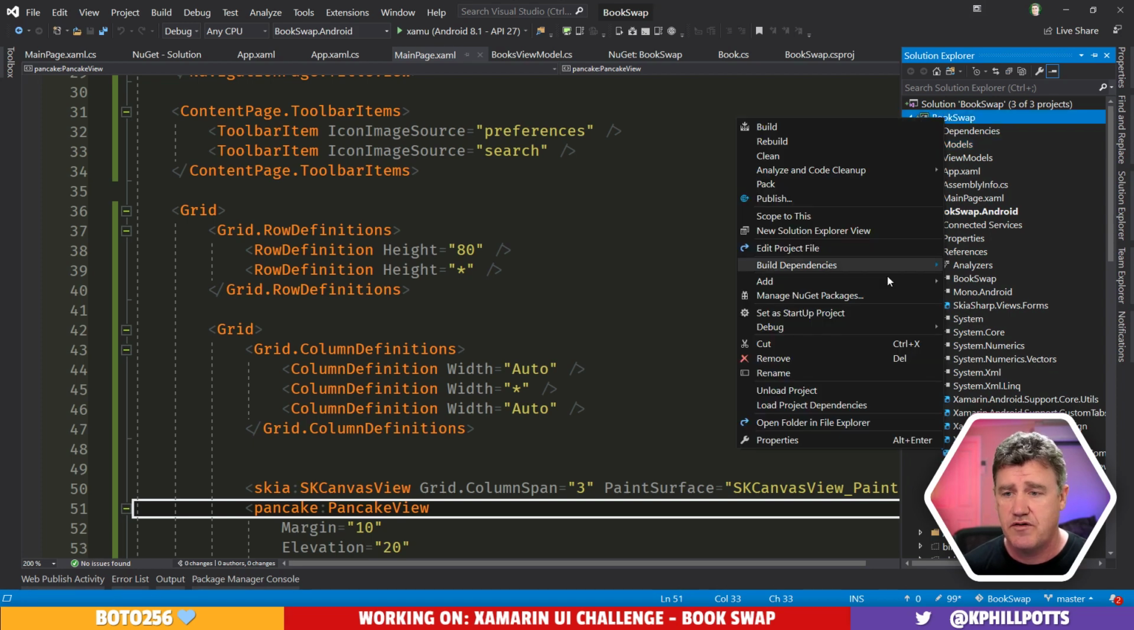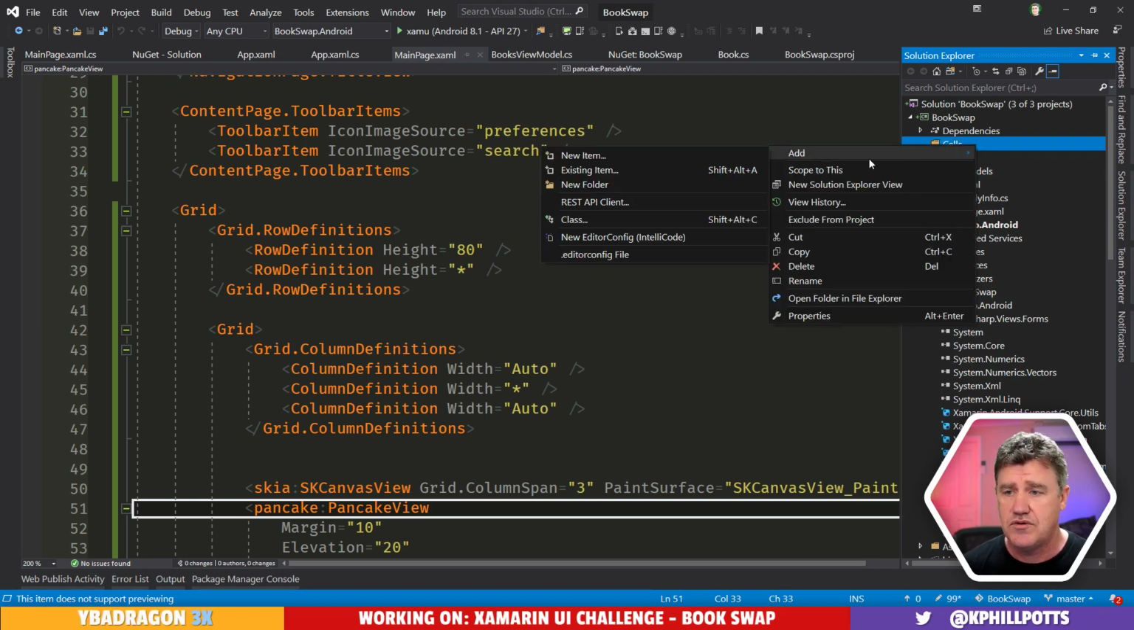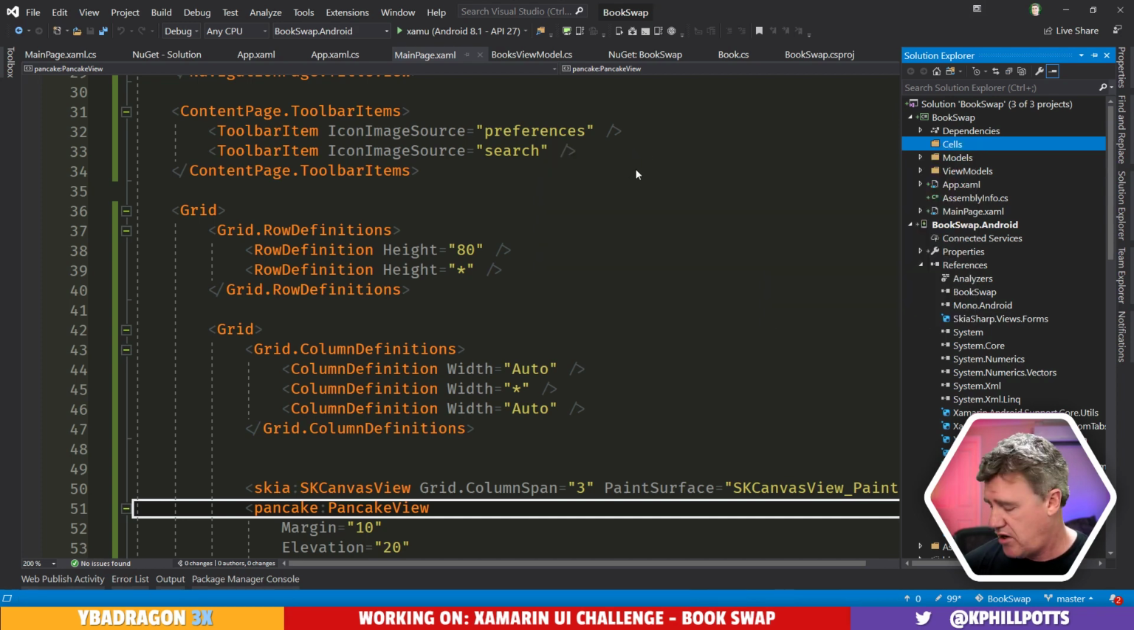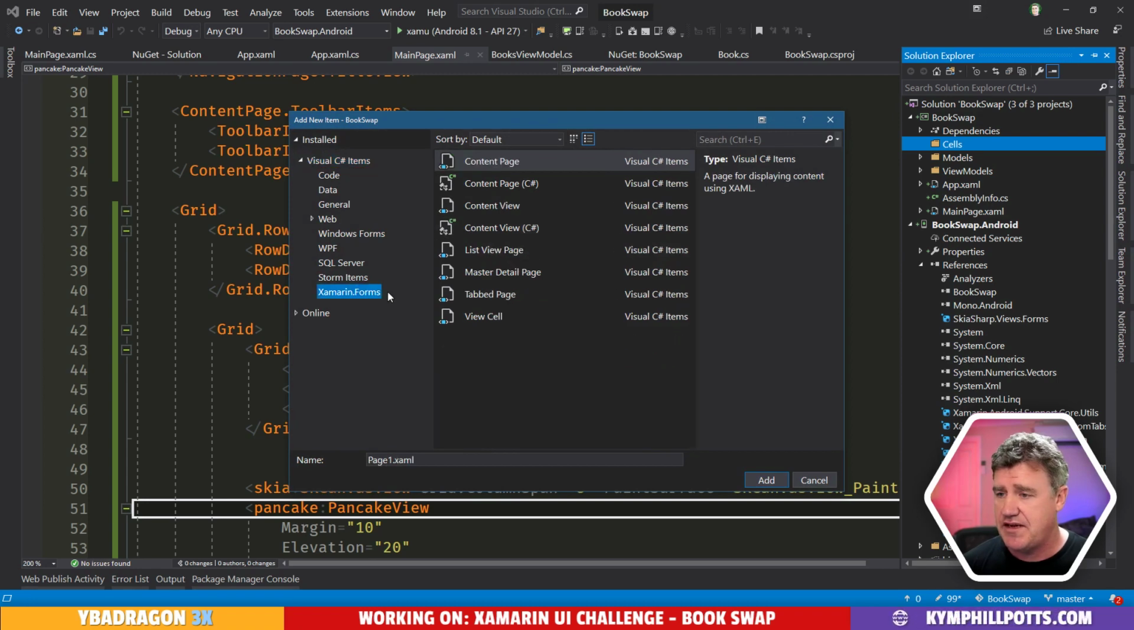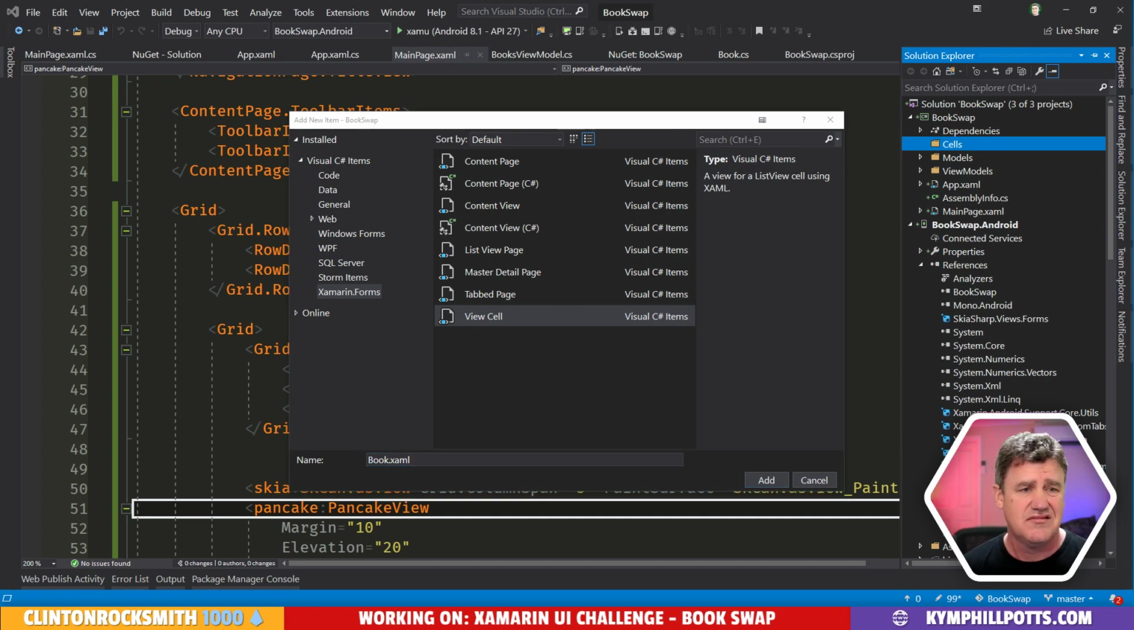So I'm going to create myself a folder here. Cells, maybe. We'll go and add a new item. I think we have a template for this. Yeah, a view cell, right? So a view cell, we'll call this, what do you think? Book cell, maybe? Book cell, is that a good name? Yeah, sure, why not? Book view cell, perhaps.